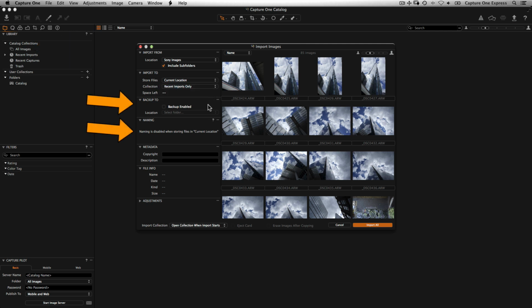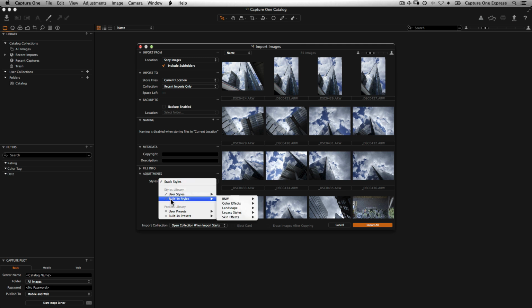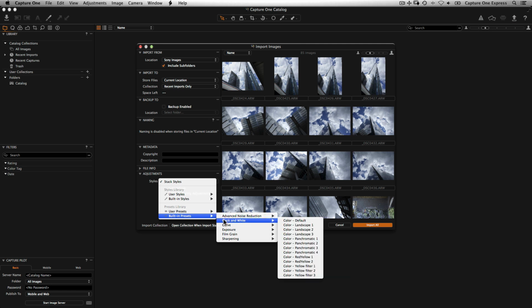The importer also offers options to backup or rename files on import. Basic metadata can be set here. To import images with a Capture One style or preset, choose it here. A style is simply a number of Capture One adjustments saved as one selectable option. A preset is a setting from one particular tool.